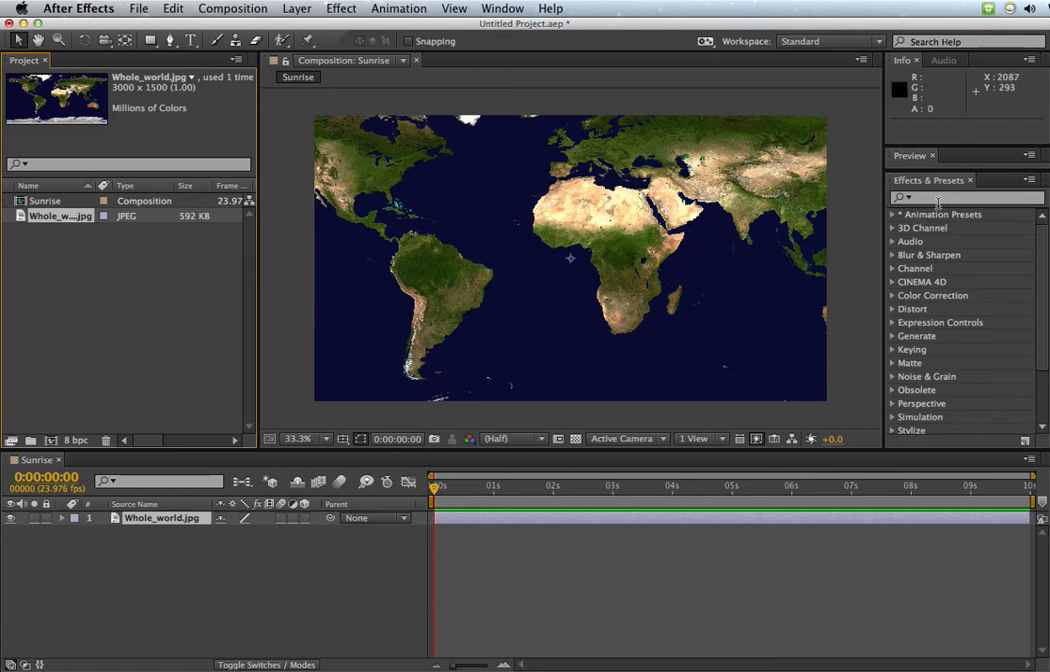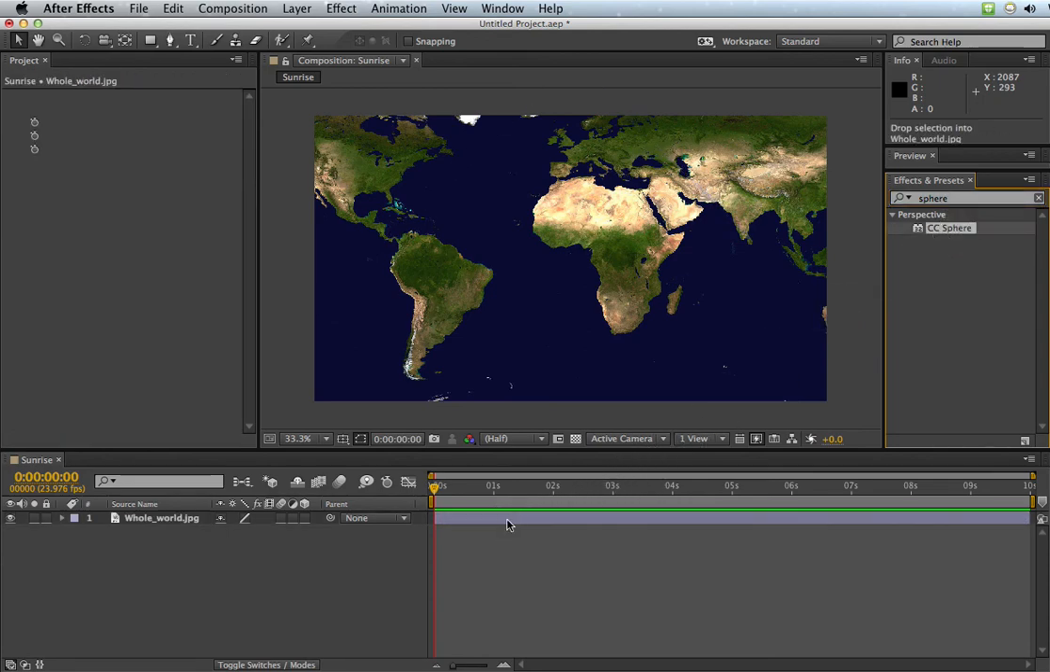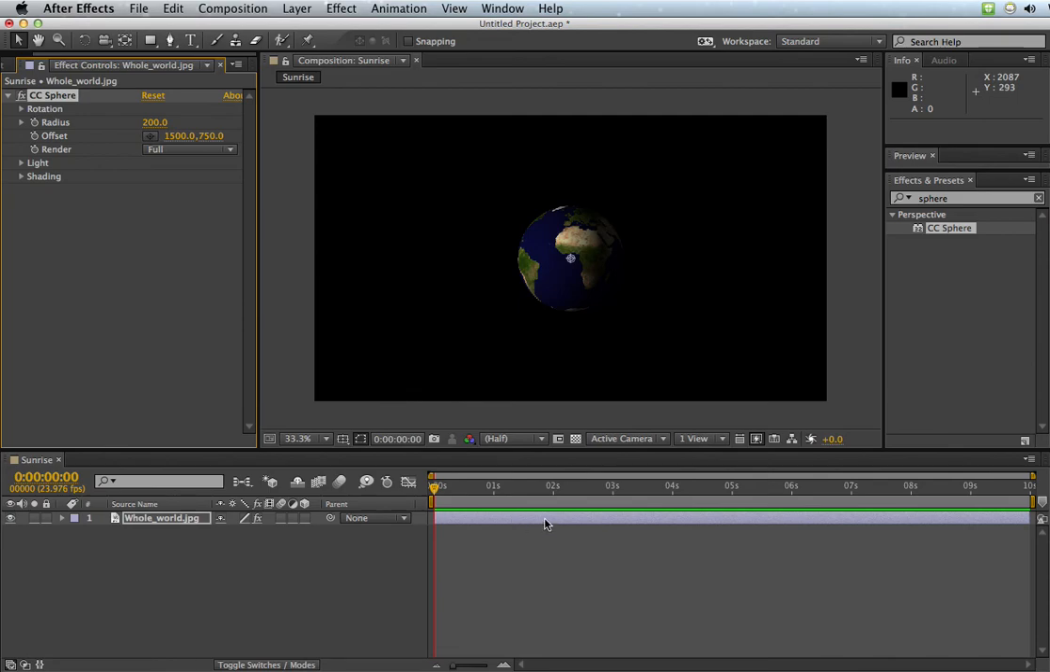Alright, now I'm going to add the effect CC Sphere. So if I start typing sphere into my effects panel, then I got CC Sphere there. If I drop that onto the JPEG, well bam, we have the planet Earth.